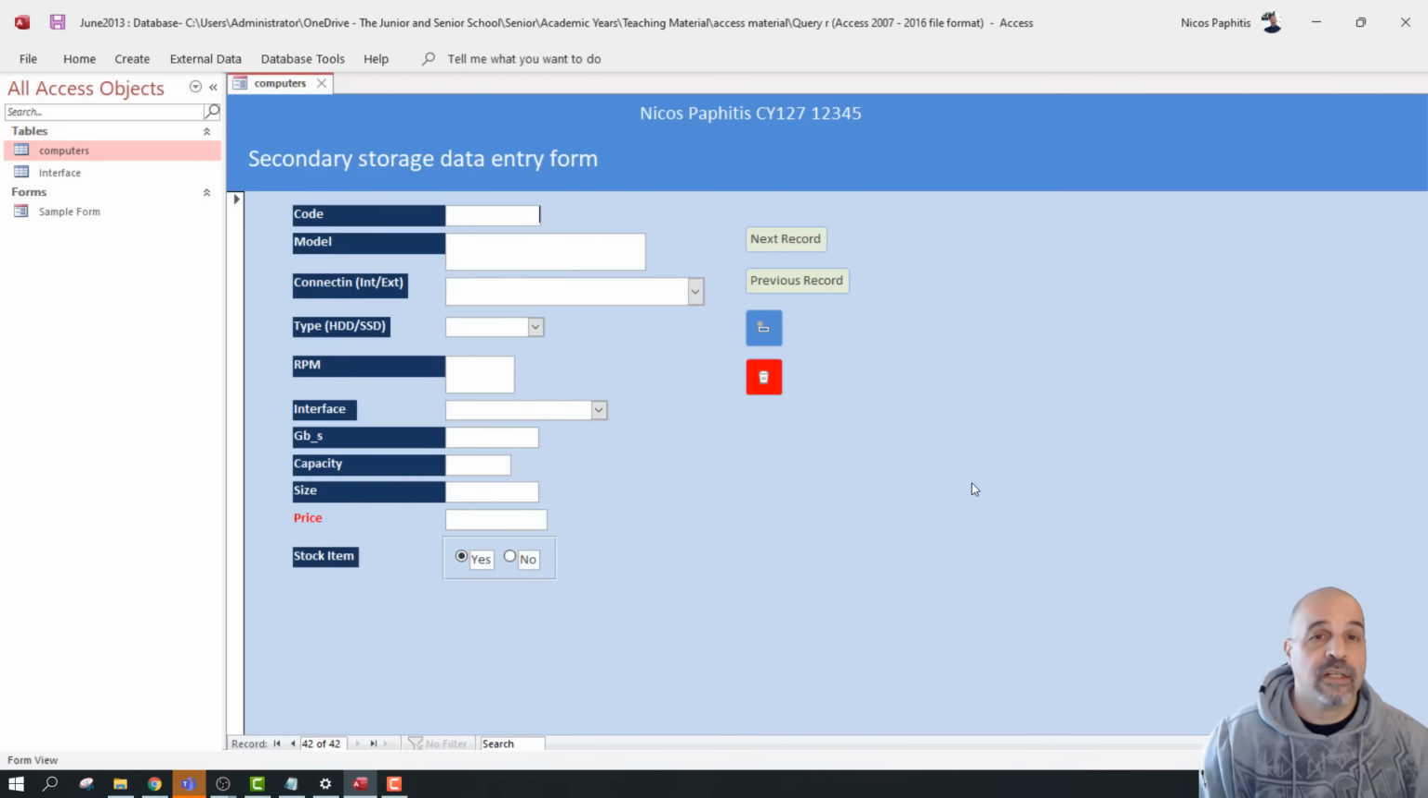So what have I done to this form to make it so special, let's say? Well, first of all, I've added my name at the top as a label in this top area of my form. I've given my form a suitable name, which is making it very clear to the user what this form is for. It's a secondary storage data entry form. So here I'm going to be adding things like hard disk drives.